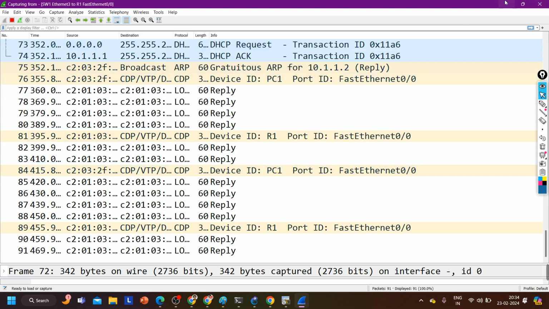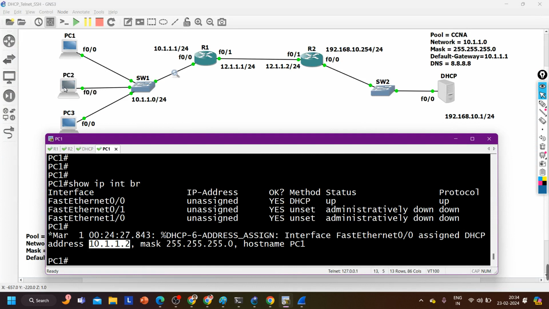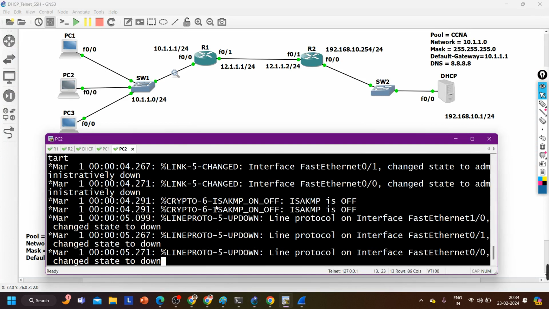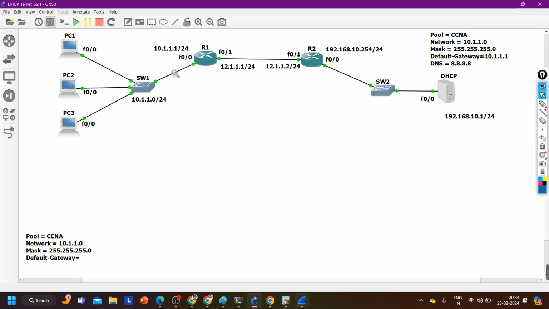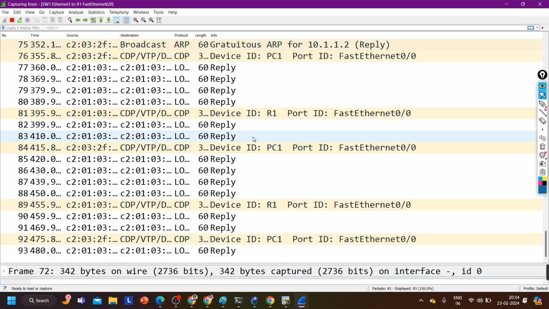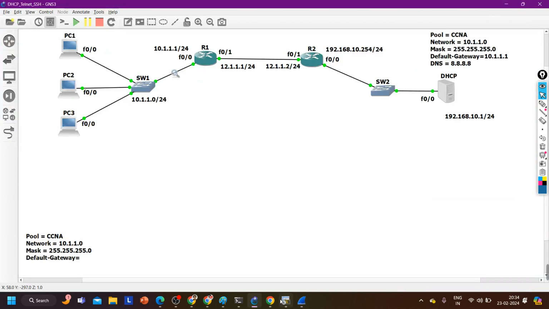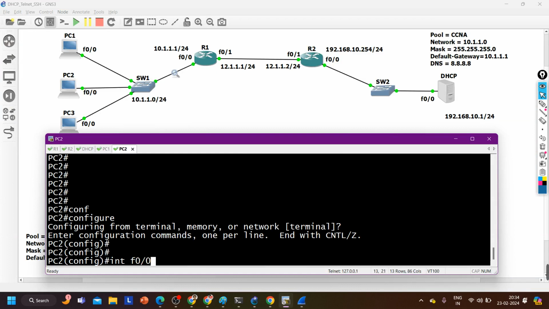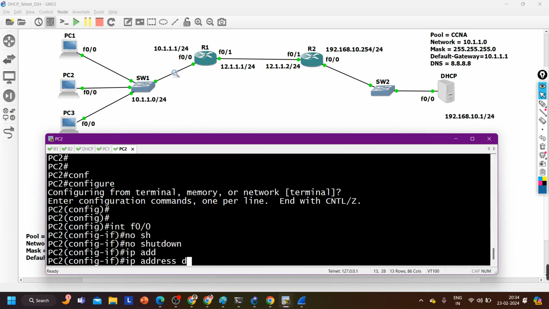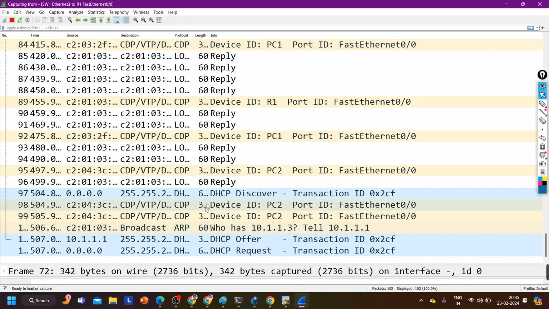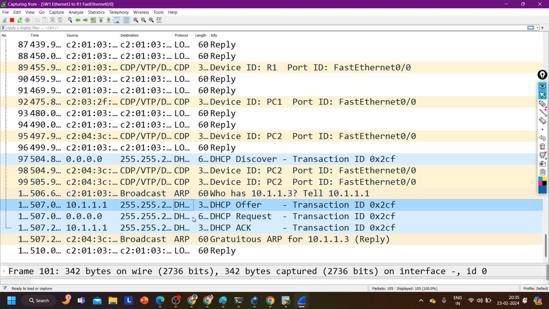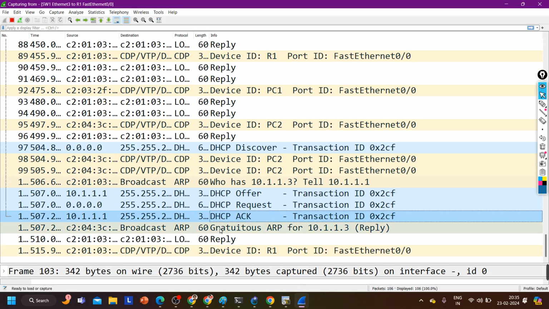Let me do one thing. Let me assign an IP address from the DHCP server on client 2, PC2. Config t. By the way, here also things are the same, but I want to show you from step 1. So on PC number 2, interface F0/0, say no shutdown and ip address dhcp. It will send the discover message, then the offer message, then the request message, and then the acknowledgement message.